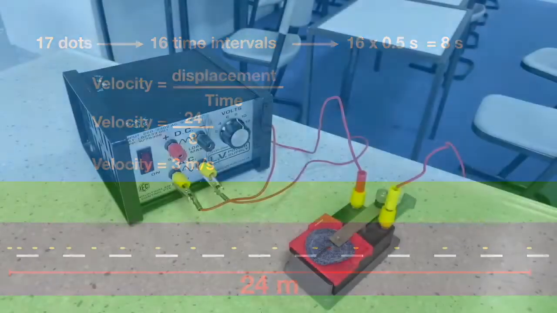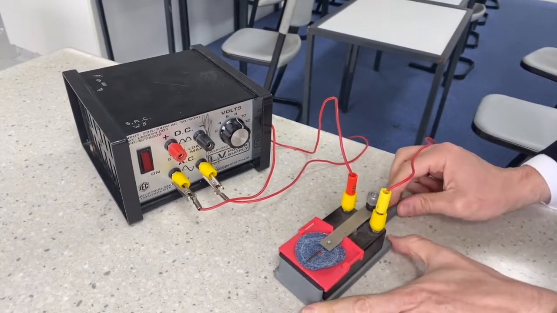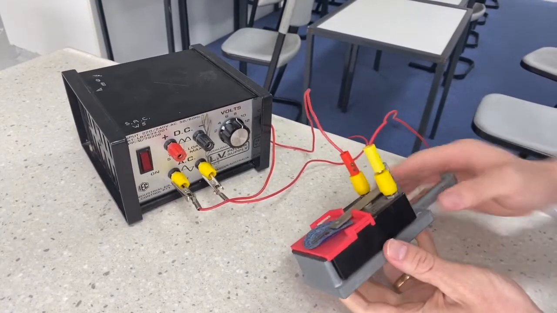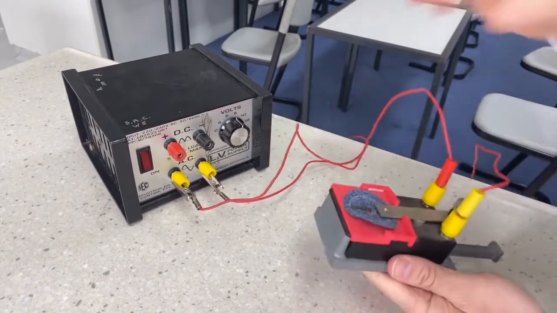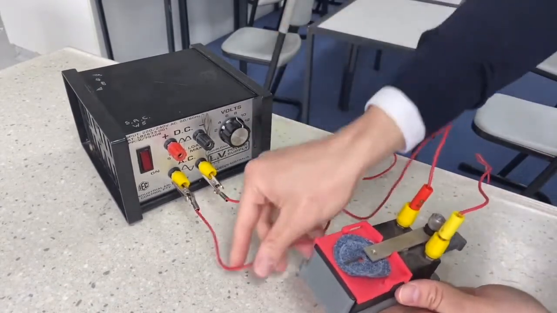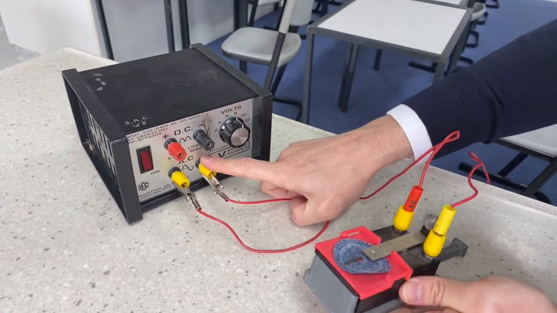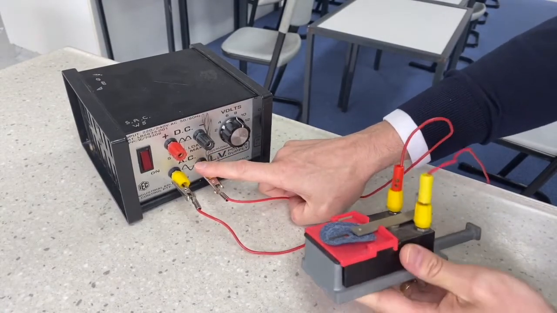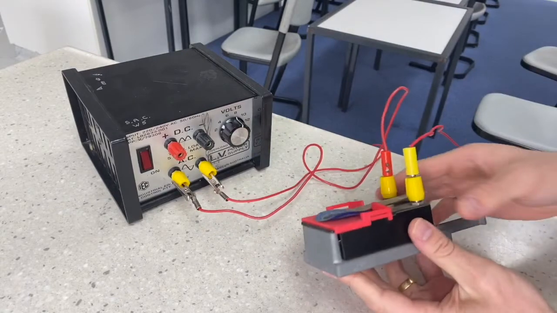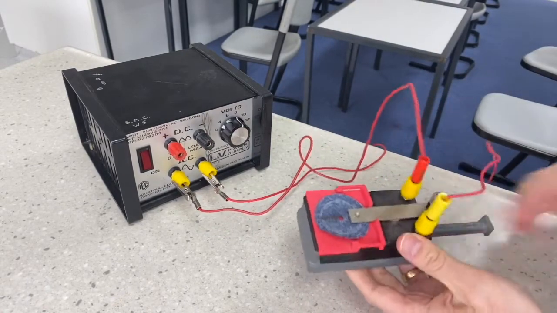Okay, so I'm going to introduce you to the ticker timer, which is this little device here. It is essentially an electromagnet, with an electromagnet in here and a bar up the top. We're going to plug it into the AC terminal of the power pack. It needs to be AC because AC is an alternating current, which in simplicity means the electromagnet is going to turn on and off 50 times a second.